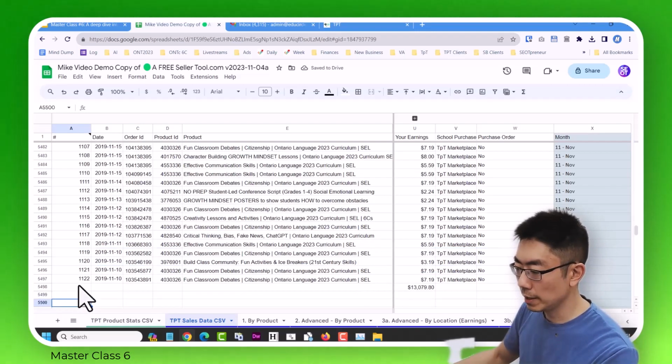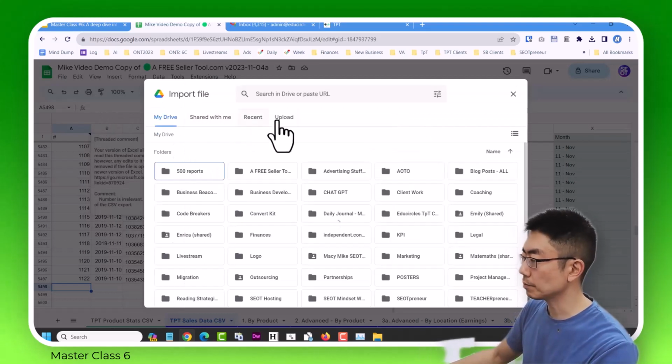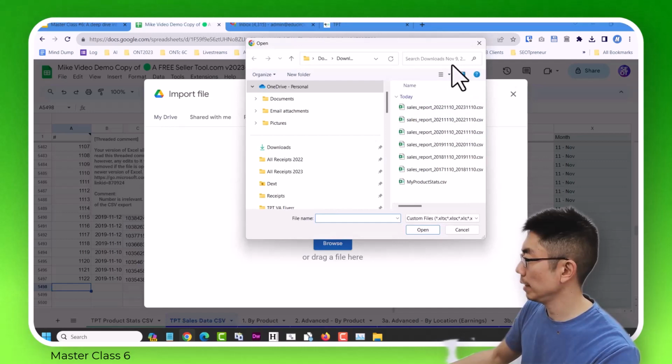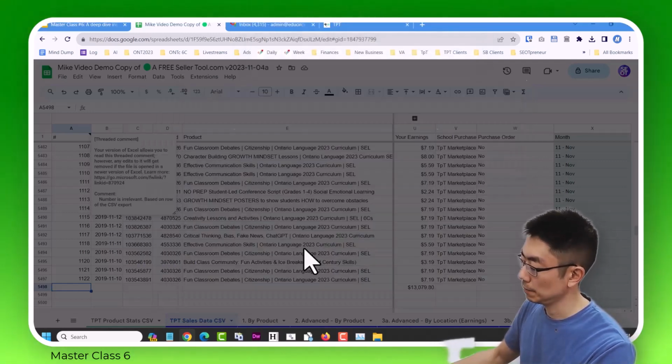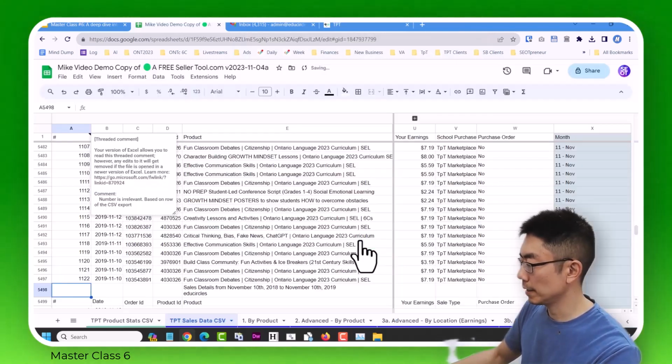All right, so it's 2019, so I need 2018. I click underneath 1122. I need 2018. So File, Import, Upload, Browse, 2018. Where are you, 2018? 2018. Open. Replace data, selected cell, import data.